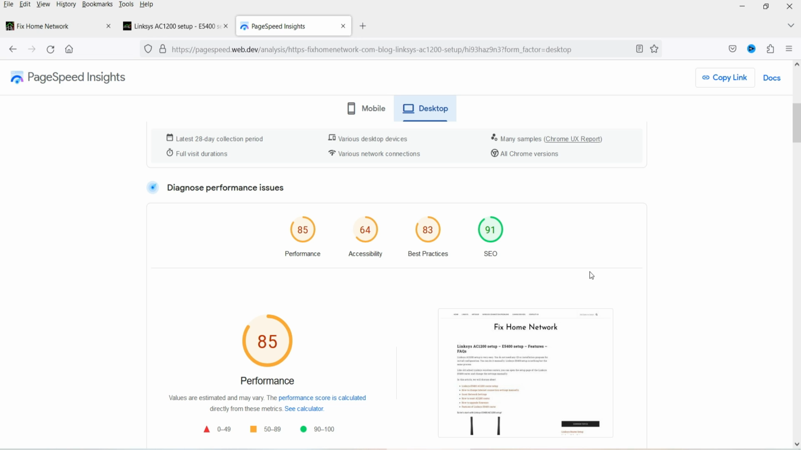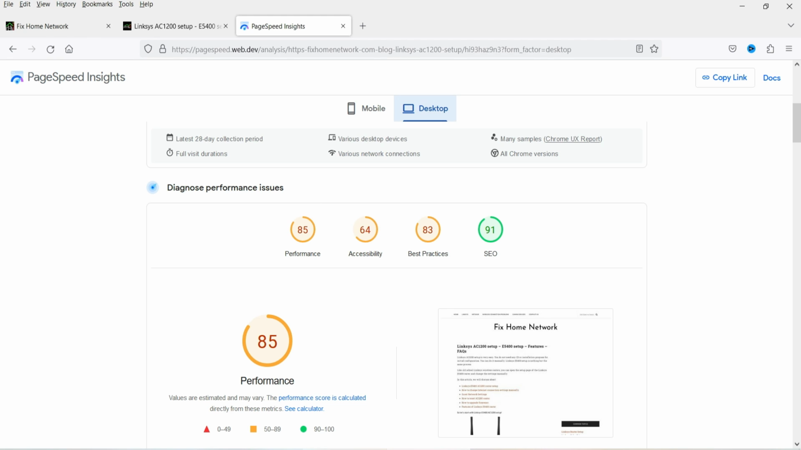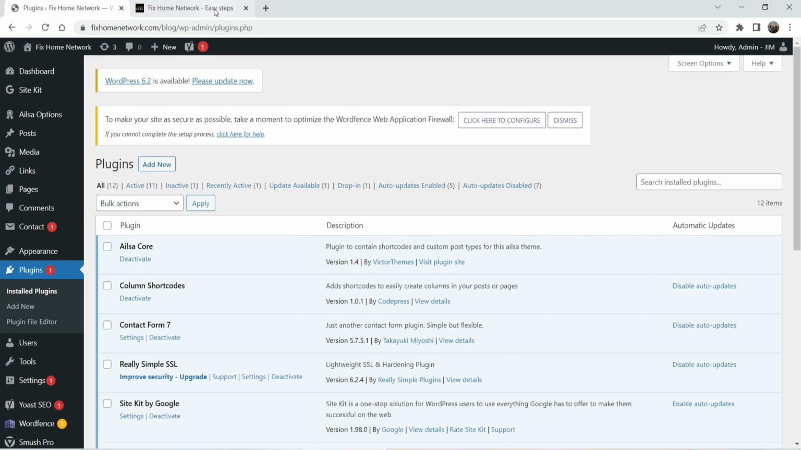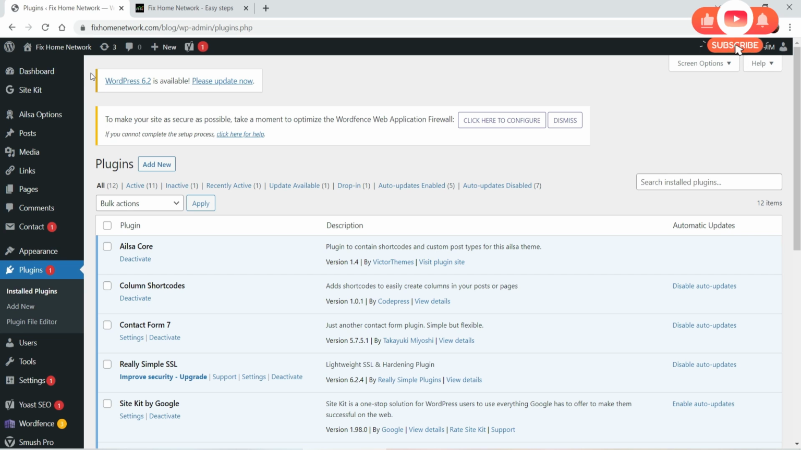Now we will also check the stats after changing the theme to Astra. I do not have any cache plugin, so I can install the cache plugin and I can improve the page speed of this website. So here I'm on the dashboard of this WordPress blog. This is the current blog. Let's go to the dashboard.